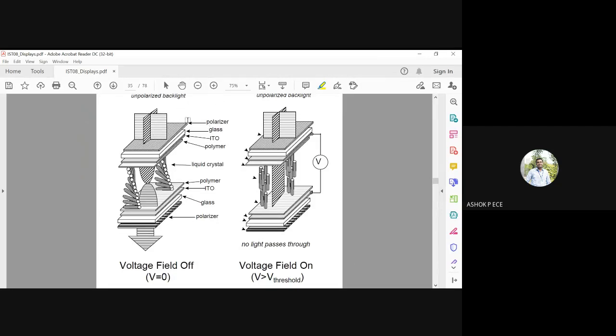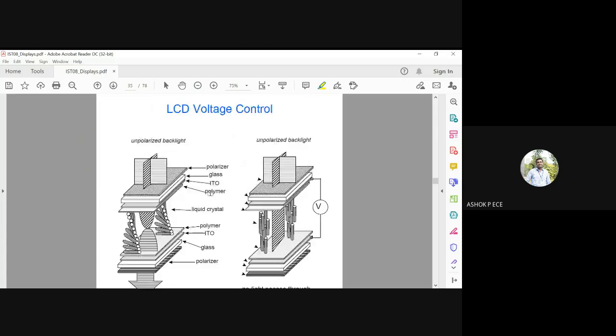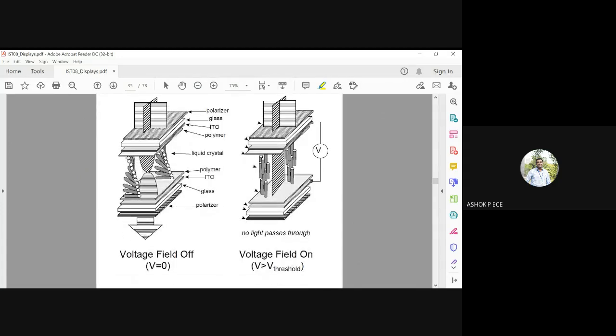So you have several sheets: a polarizer, a glass, an ITO, and a polymer. Below that, you have all these liquid crystals. You have again a polymer, the reverse polymer, ITO, glass, and polarizer. And I told you we are going to use twisted nematics. So see, the crystals are twisted. I am not applying any current or voltage, so I am going to leave it open so that the crystals will be completely transparent, and whatever light is falling on them will be allowed to pass through.